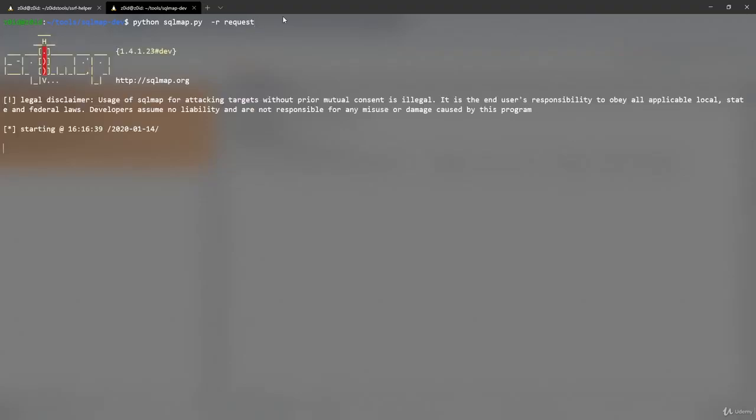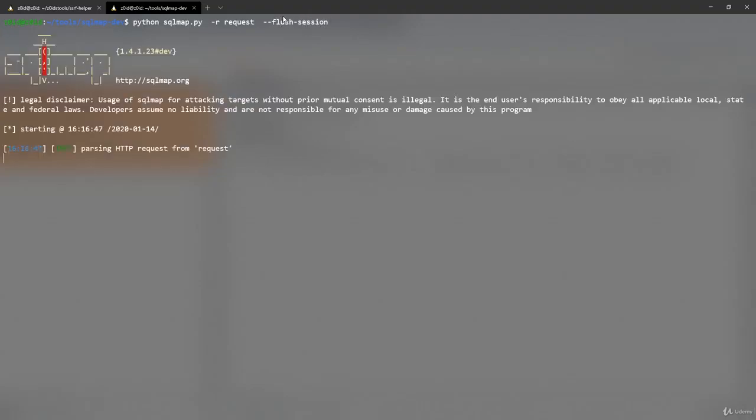First of all, I can use Tempest to bypass the WAF, the web application firewall. We just want to use the request and see what happens. We're going to flush the session too, so we actually start fresh. And we want to use batch too, so it automatically selects the best options for us.